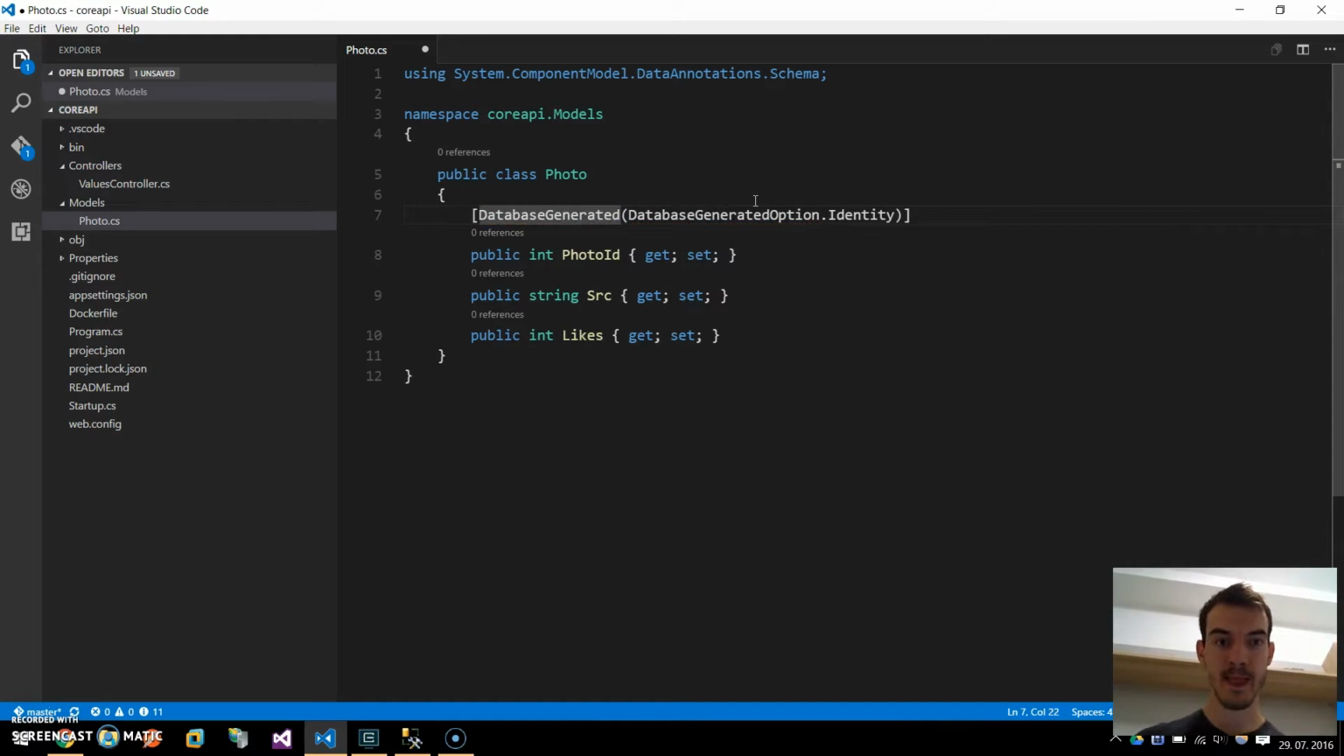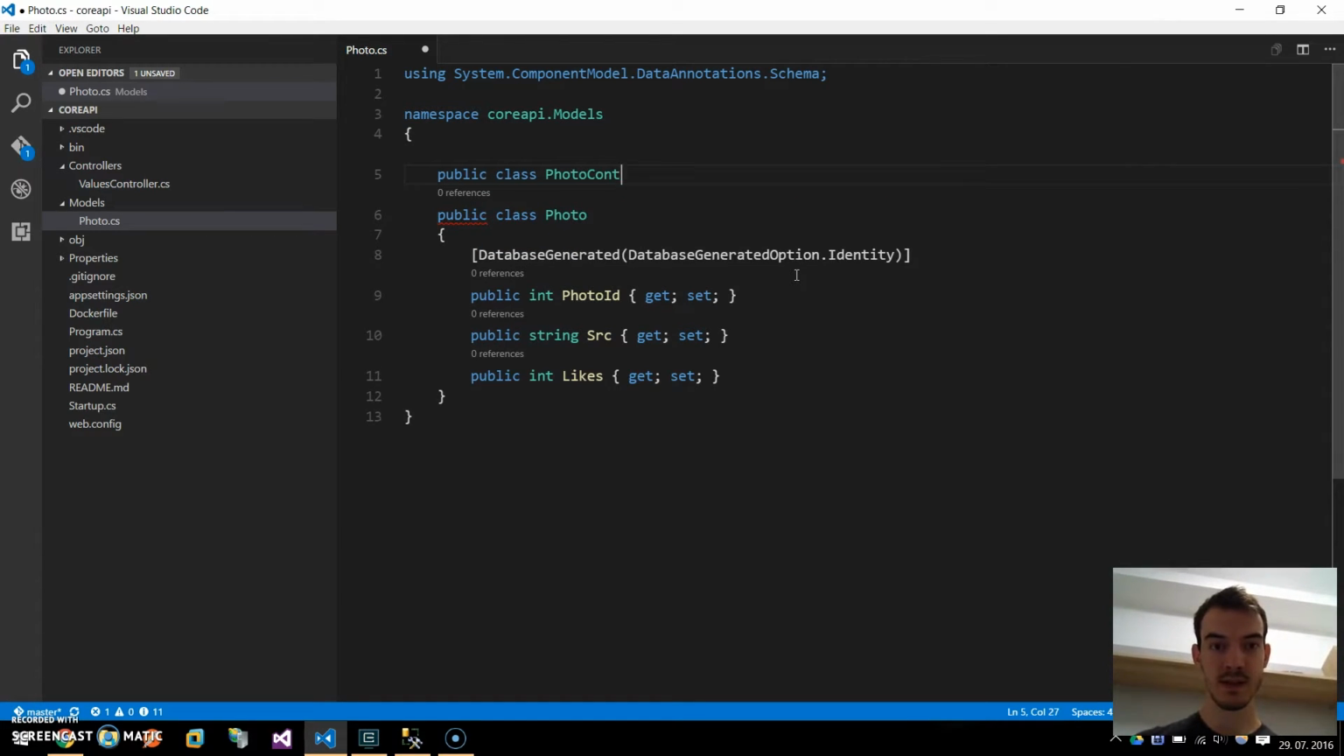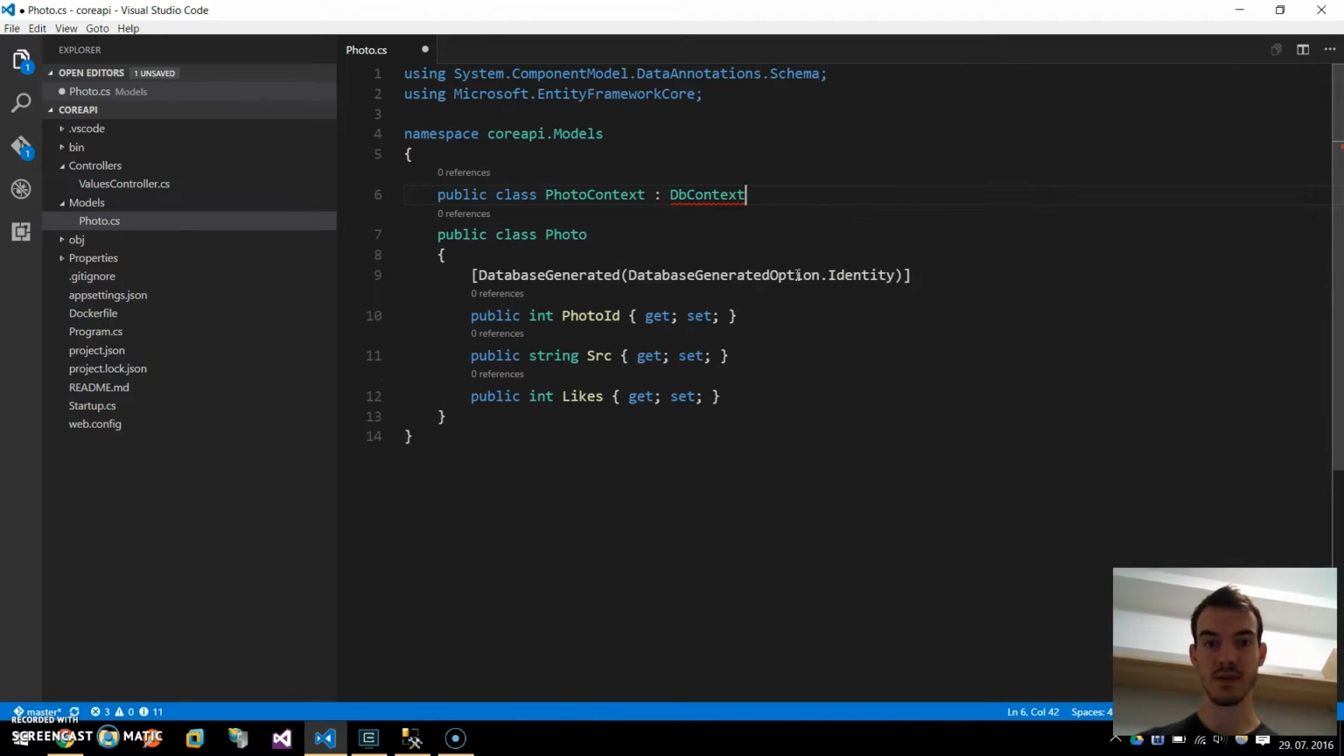Next thing for us will be to add the DbContext class. The DbContext is required by Entity Framework to communicate with the database. So we will add this DbContext in the Photo.cs file, and we will add the public class PhotoContext, which inherits from DbContext like this. And again, we don't have DbContext imported, so click Ctrl plus dot and import Entity Framework Core.